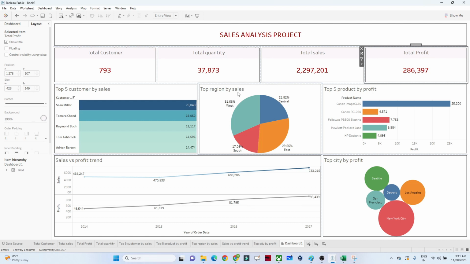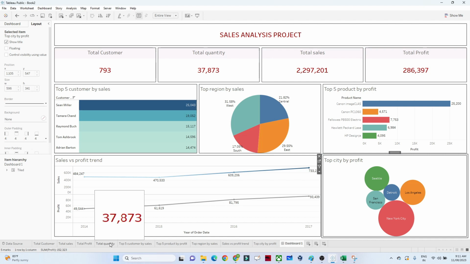On which the top region where the sales is happening more, they can track from this particular chart. The top 5 product, 5 customer where the sales is happening more, you can see from here. Okay, top 5 product by the profit, and the top city where the sales is happening more. So this kind of chart will give you the complete idea about how the sales is happening. Even if you want to add multiple metrics, you can add that and show here. Okay, so that was all about this project. Thank you.